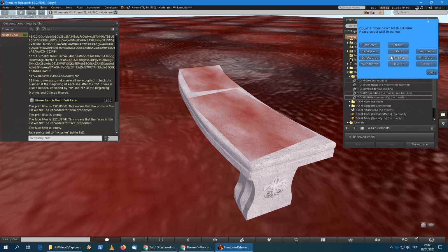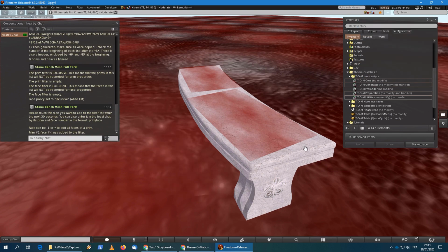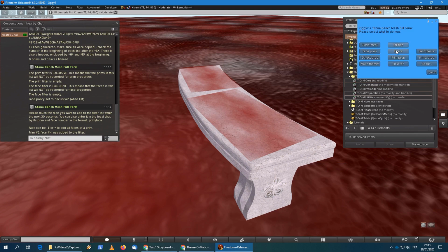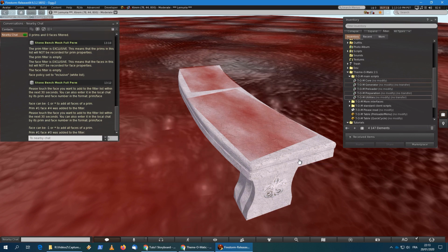Another possibility would have been to leave the face filter in exclusive mode and select the faces I want to exclude from theme creation. The most important thing is that you have a clear idea of what to record and what not. Here let's just add all faces in the upper part of the object.